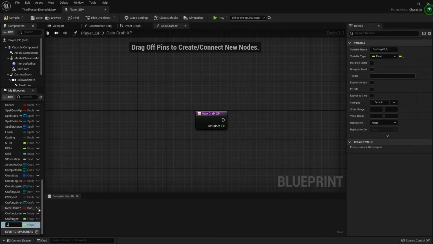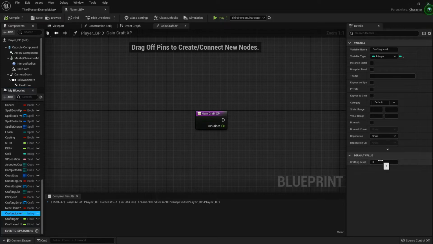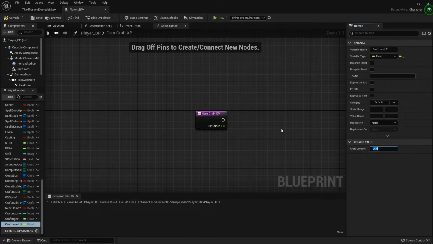Duplicate that. Craft level up. Alright, so I'm going to default the crafting level to 1 and the craft level up. Let's see, you have to get 20 crafting experience points to level up.